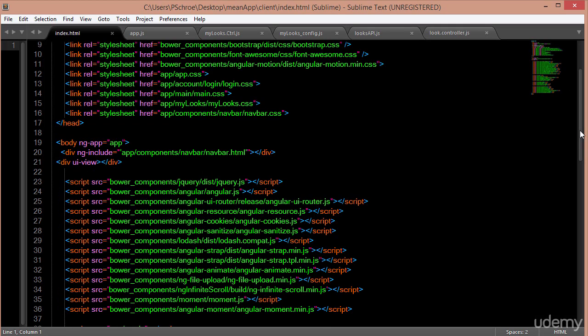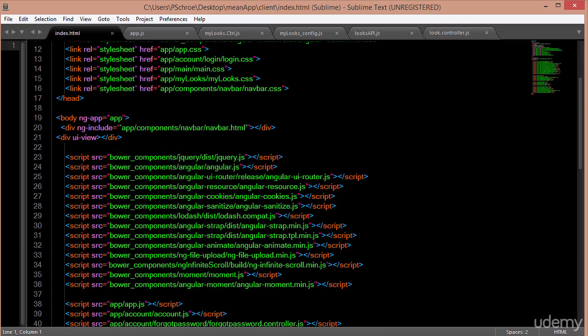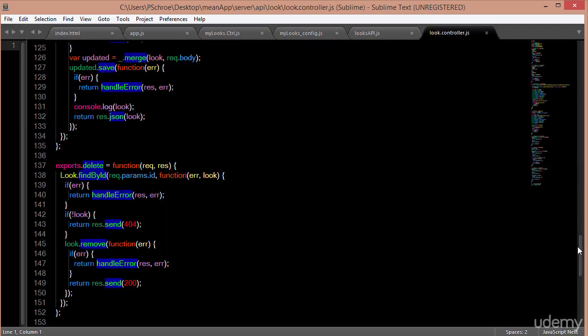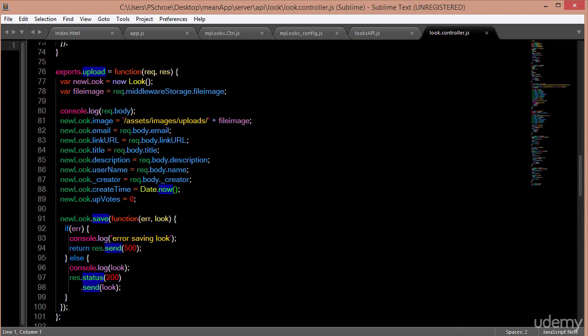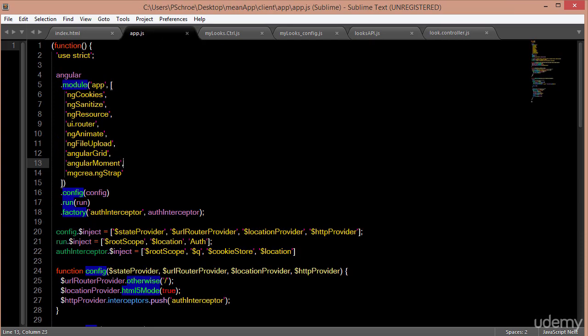So in our index.html, this is already added, the Angular moment and the Bower component moment. Angular moment depends on the original moment.js, so that's why we have both of these installed. Angular moment will take our timestamp data and transform it into something usable. We can take a look at our look controller, and we can see that we are using date.now when we're creating a time. So this is our timestamp, and in order to turn this into something readable, that's why we use Angular moment. And in our app.js file, we add Angular moment right here.